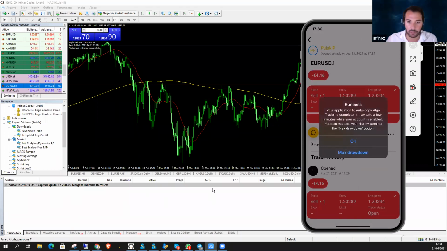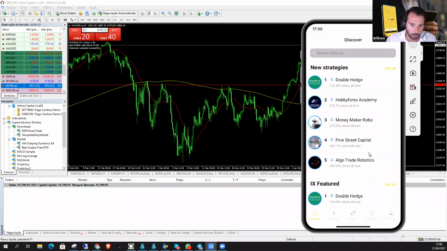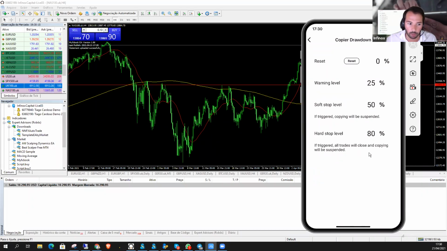And now what I have is: your application to auto copy Algo Trader is complete. It may take a few minutes while your account is enabled. You can manage your risk by tapping the max drawdown option. So now if I click on max drawdown, I'm going to be taken to a screen where I can set my own risk. So I can decide what is the risk I want to take on my account.